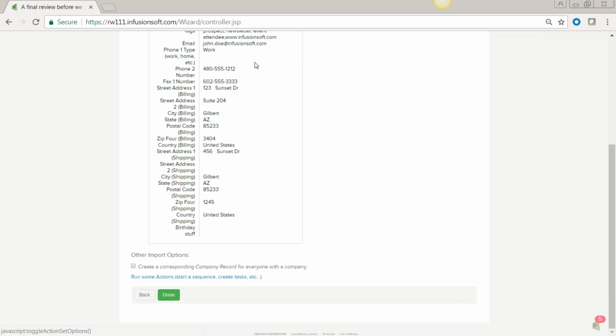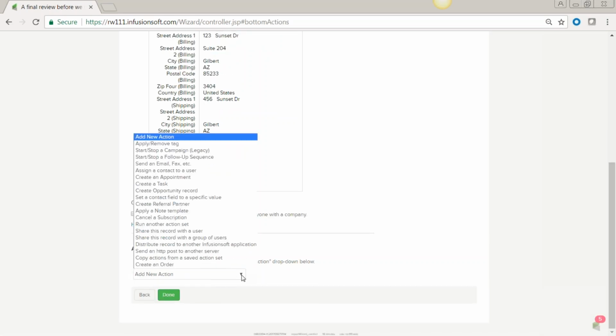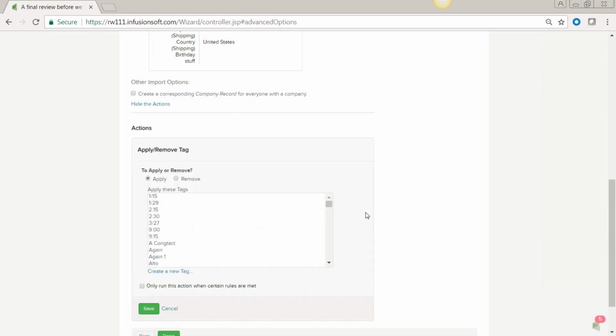Let's pretend that this import list had like 1,000 people on it. We can run an action here, meaning we can create something for this specific list. So let's run an action, add a new action, and you can add or do something toward this list. But in this case, we just want to apply a tag. So we're going to apply a tag to the entire list. Apply, remove. Scroll back down.